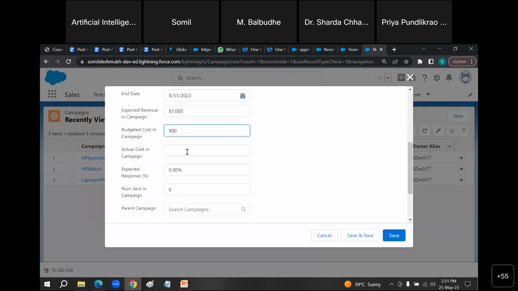and actual cost is the cost that would be done after your campaign is end. जब आपका कैंपेन एंड हो जाएगा उसके बाद आपके पास क्या आएगा, एक्चुअल कॉस्ट भी आ जाएगा. एक्चुअल कॉस्ट पहले नहीं पता चलता. So expected you can add, budget cost that also you can know, actual cost आप बाद में डाल सकते हैं when your campaign is done. At that point you would know what would be the exact cost of your campaign.